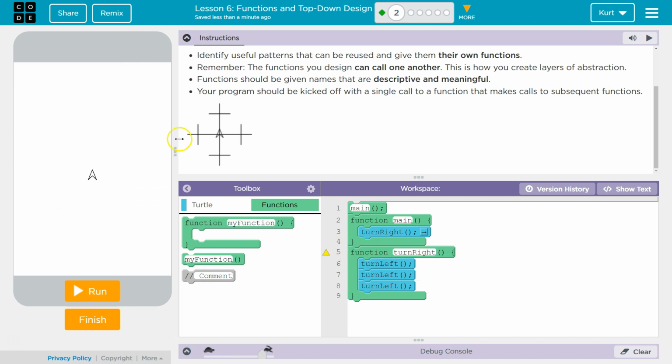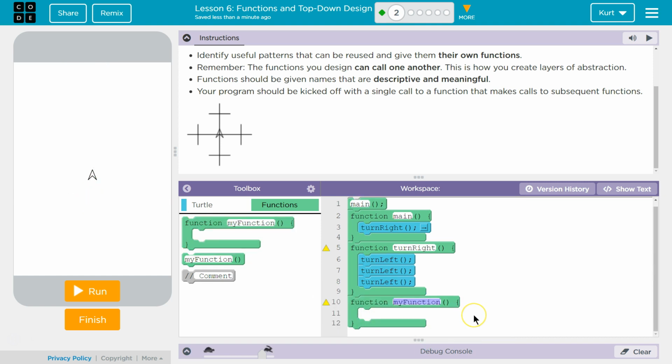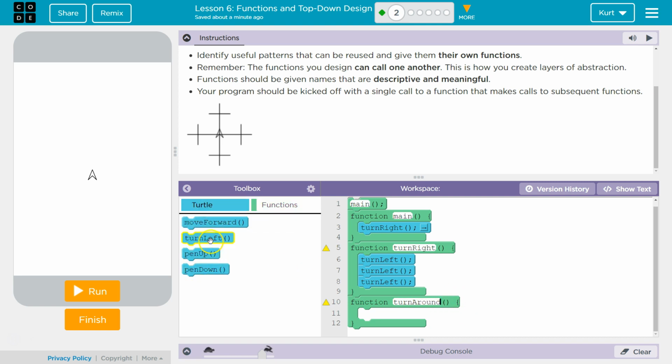Now, we need to also have a function to go forward 3. Let's have a turn around function as well. To do a 180, instead of turning right, we could turn left twice, or turn right twice. So I'm going to call this turn around. It would be more efficient to use turn left twice, because that only runs one line of code, whereas turning right runs 3 lines of code.